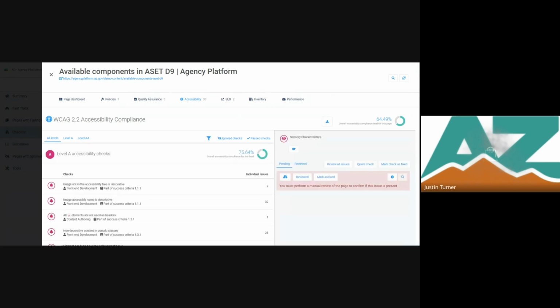Within each of the Optimize tools, there are two primary actions you can take to improve your accessibility compliance score. You can select either reviewed or mark as fixed. When you select reviewed, or sometimes labeled as ignored, you are indicating to the system that you have reviewed the item and believe it is in compliance. The Optimize tool will no longer report that item as a failing check.